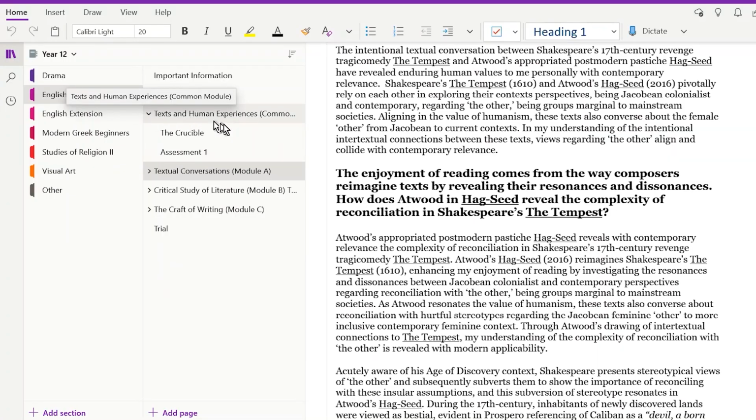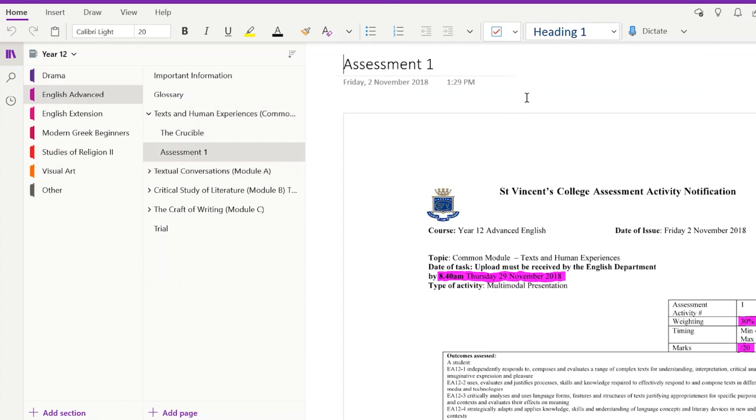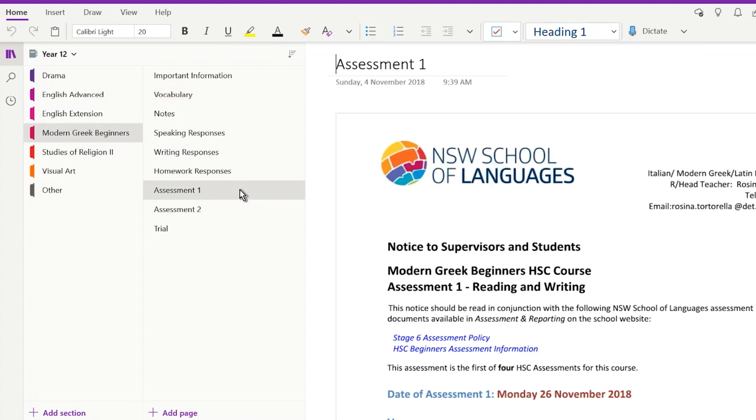In the subtopics section, that is where I like to keep the information relating to the assessment tasks that were about that topic. So for example, we can see in my advanced English section, under module A, we have assessment task 1. For some subjects like languages, that doesn't work so well. Don't worry about that, just make a whole other heading for it.